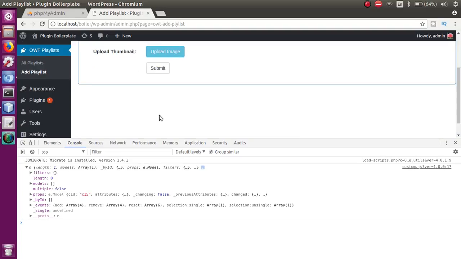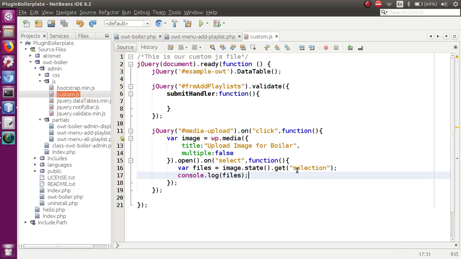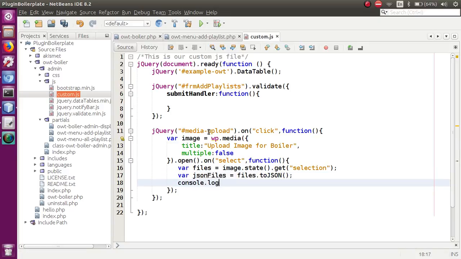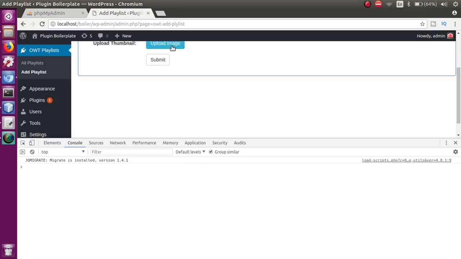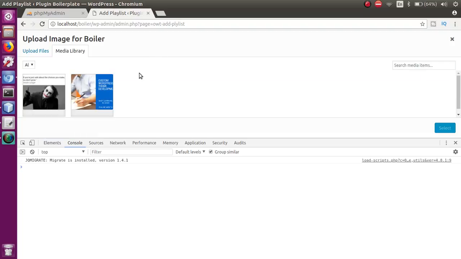To see the selected value, go to the editor. Instead of this, let's say var JSON files, or JSON images. Let's say files, this is the variable files.toJSON. I'm going to console it out, console.log JSON files, just copy this and paste it here. When we save this file, go to the browser, refresh this page, let's select some files, load image, click on that, and select.